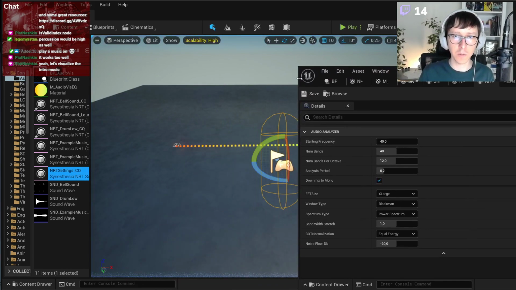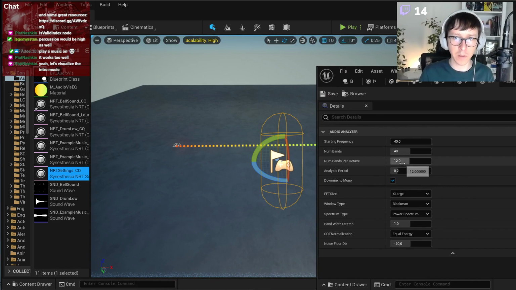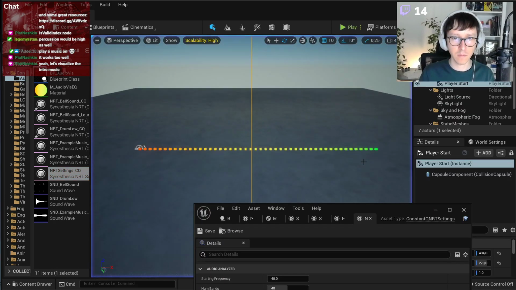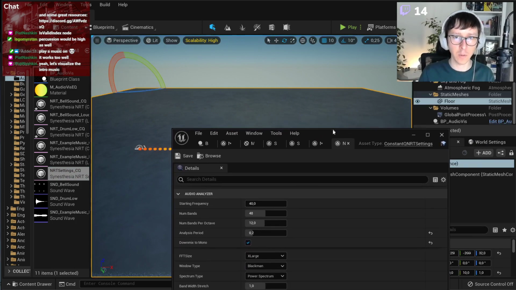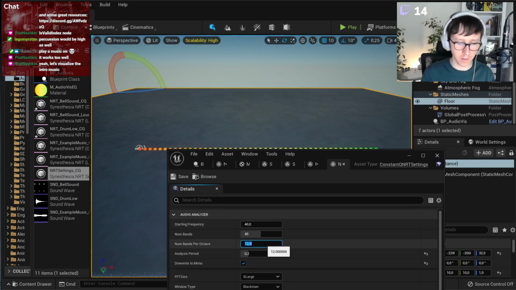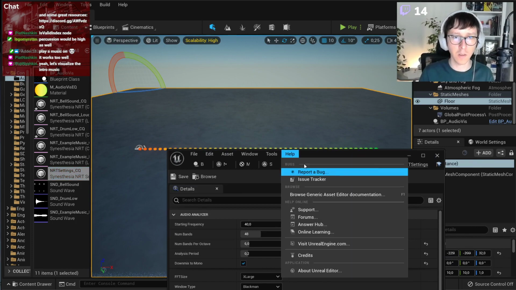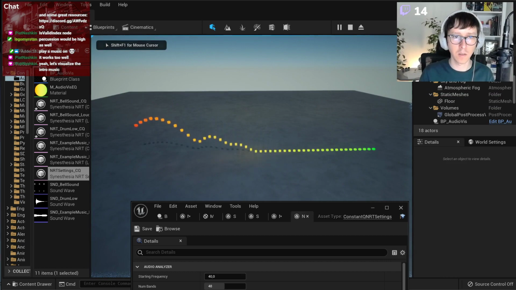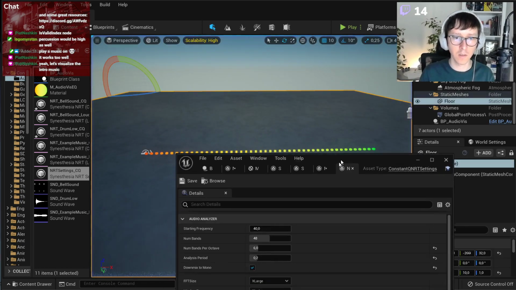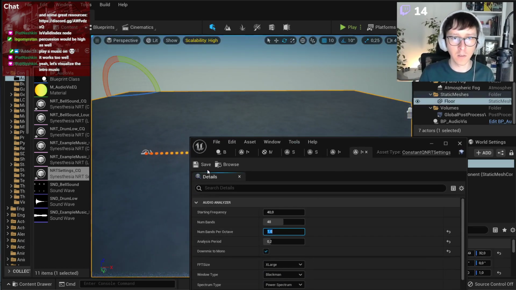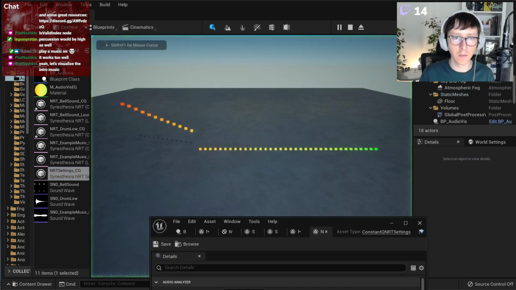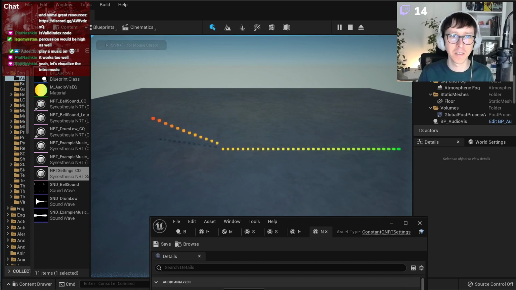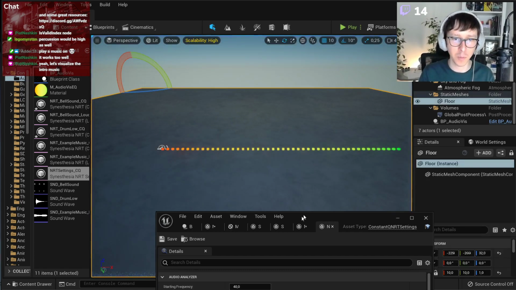And there is also number of bands per octave. So this is at 12. Now this will be at 6. Now if I do 1, this isn't too precise, right?